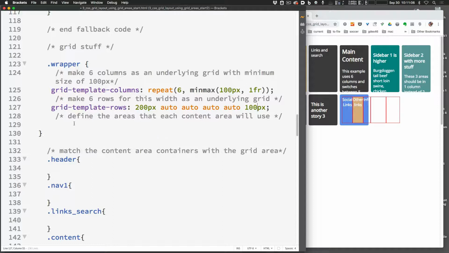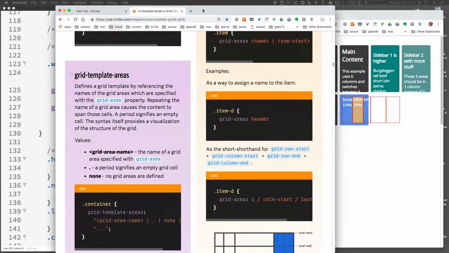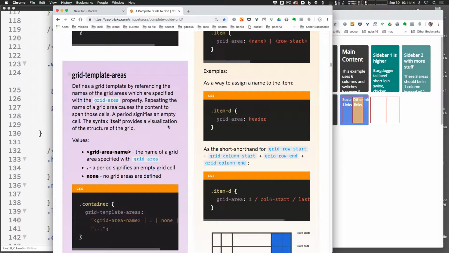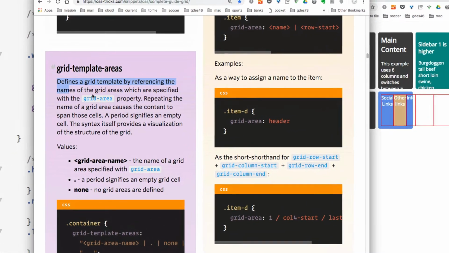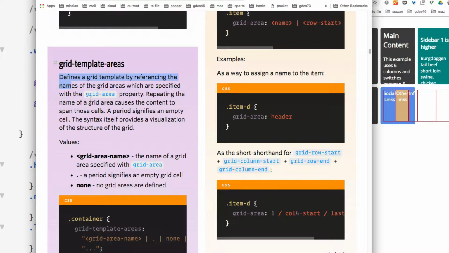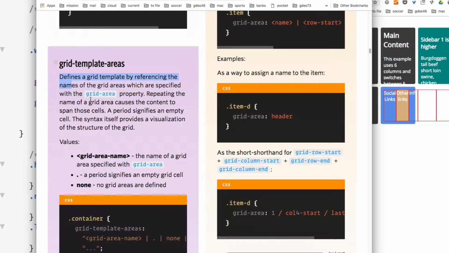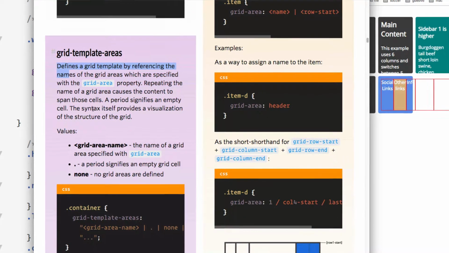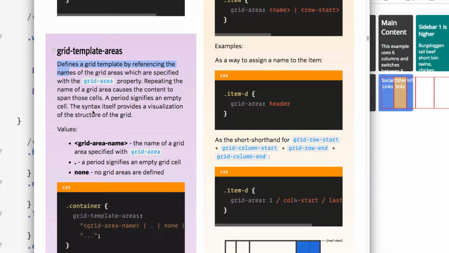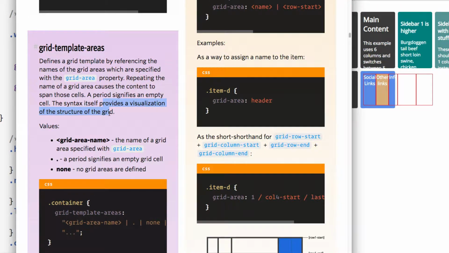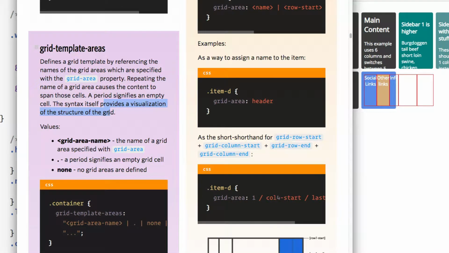Okay, so now we want to define our grid template areas. So I'm going back to our handy dandy complete guide to CSS grid here because it explains it in a nice way. So grid-template-areas defines a grid template by referencing the names of the grid areas which are specified with the grid-area property. Repeating the name of the grid area causes the content to span those cells. So you're basically telling the browser to span CSS grid cells with the content. A period is an empty cell. You'll see an example here. And you can see, it provides a visualization of the grid. So you can see the structure of your grid when you do this.